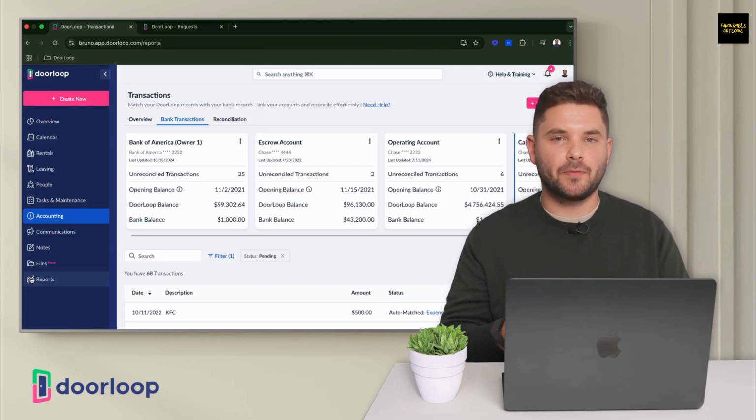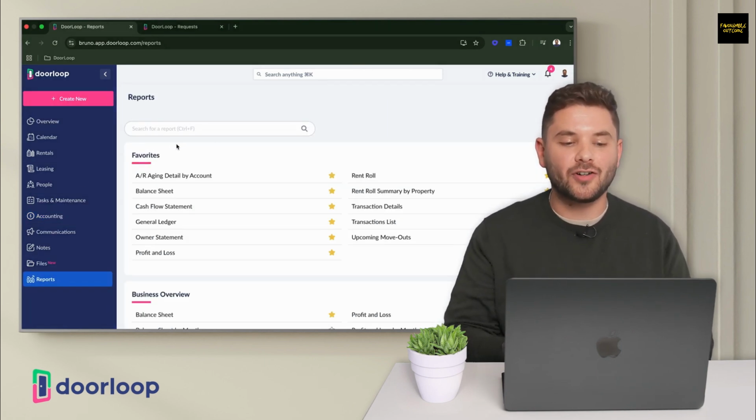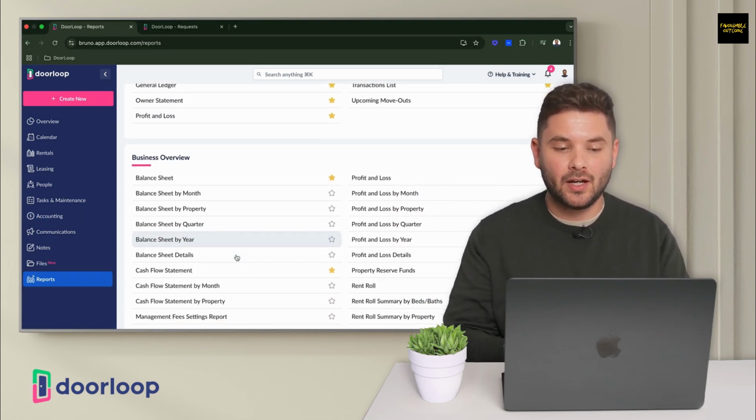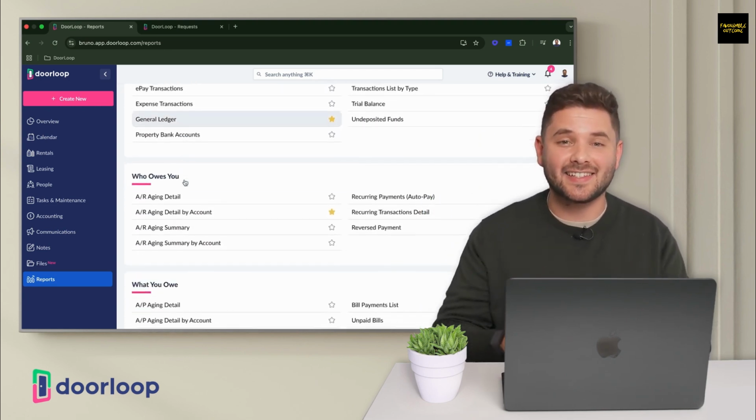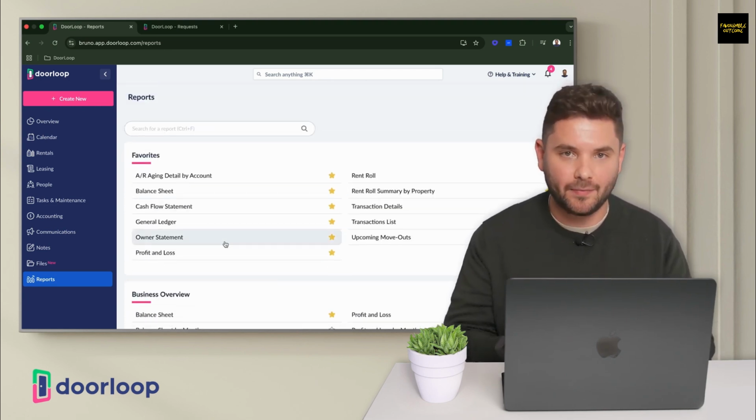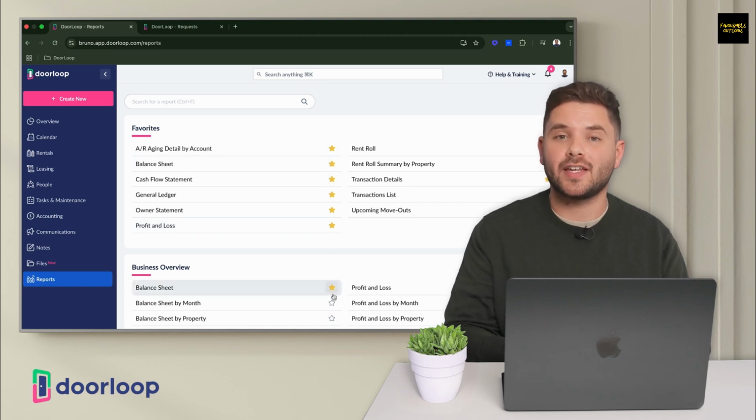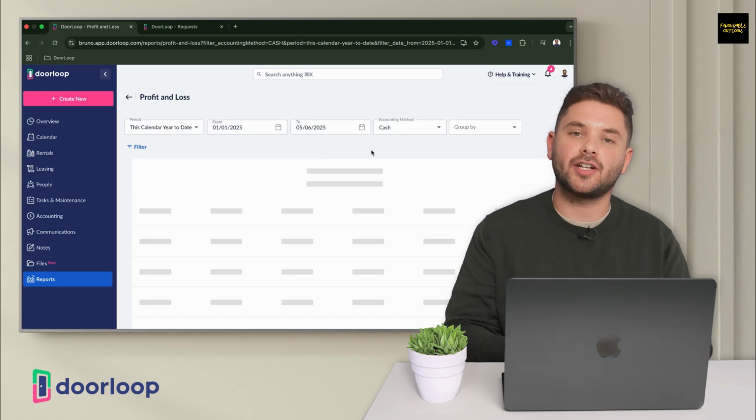Once you've categorized all your bank feed, now you're going to be able to run our reports. Doorloop offers a ton of reports for you to pick from and play around with. We've got business overview reports, accounting reports, tenant, task, vendor reports, you name it. Within these reports, you'll be able to choose what are your favorites and have them appear right up top for easy access. Let's click on a profit and loss.